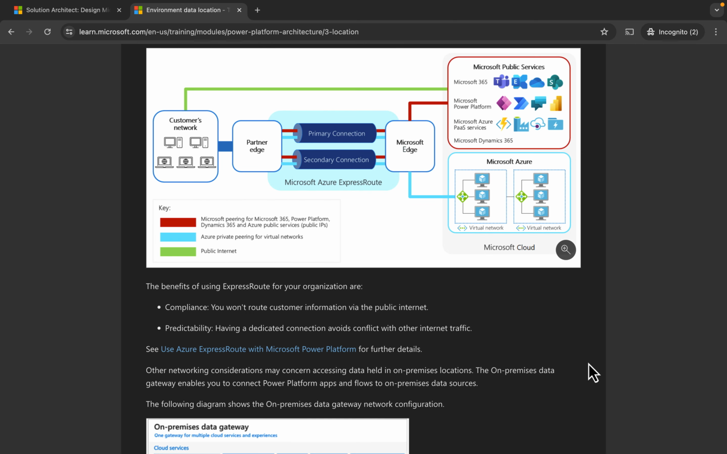The benefits of using ExpressRoute for your organization are compliance: you won't route customer information via the public internet; and predictability: having a dedicated connection avoids conflict with other internet traffic. See Use Azure ExpressRoute with Microsoft Power Platform for further details.